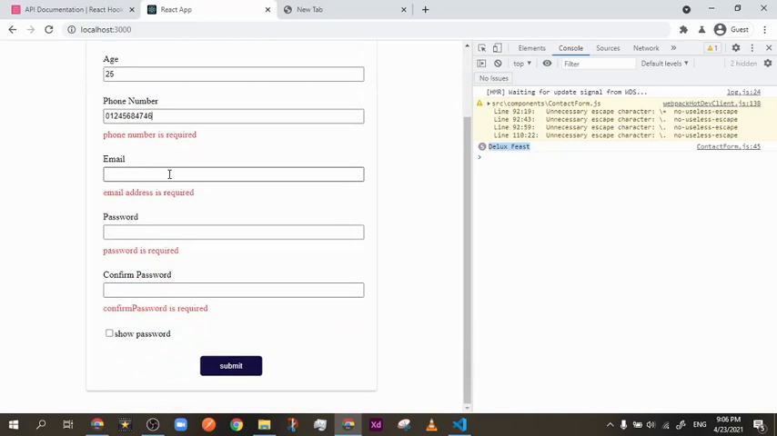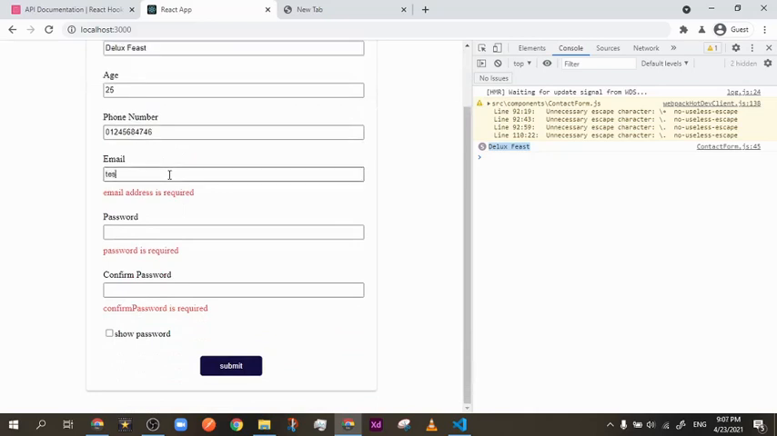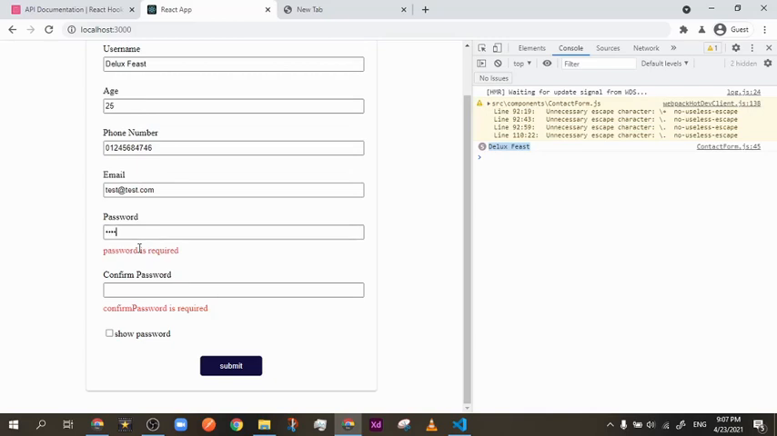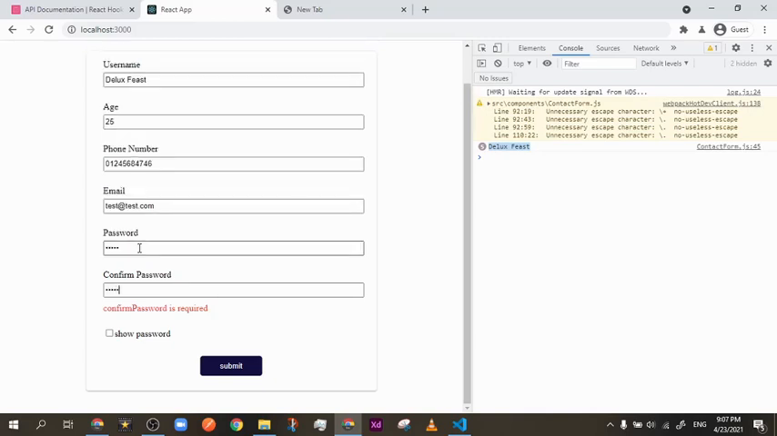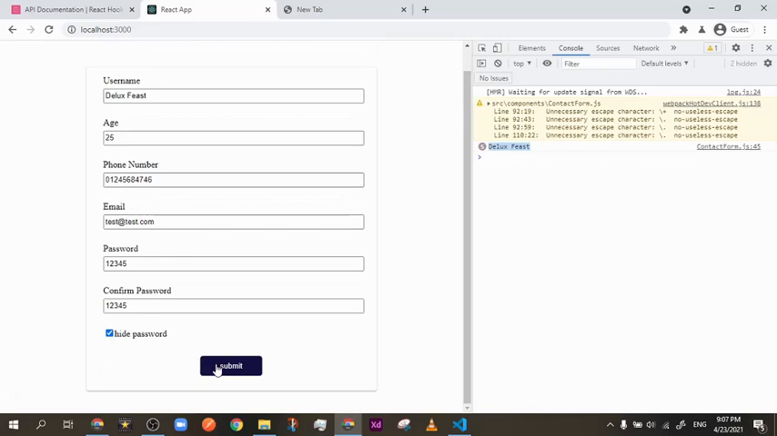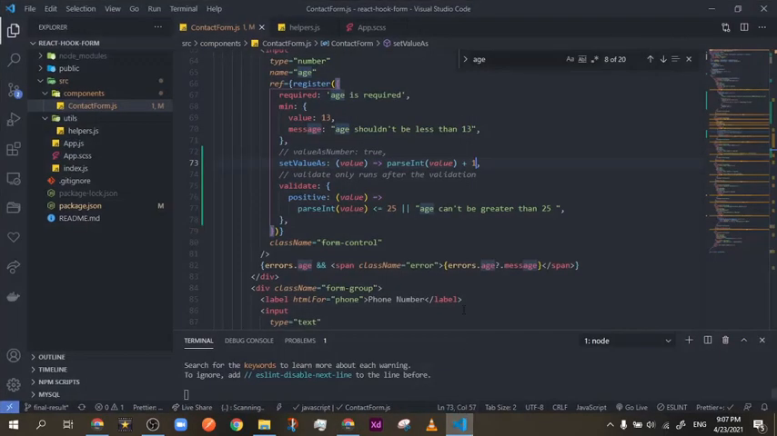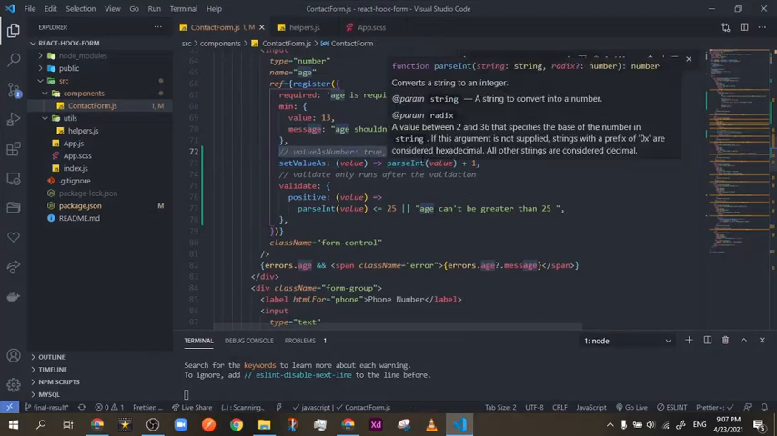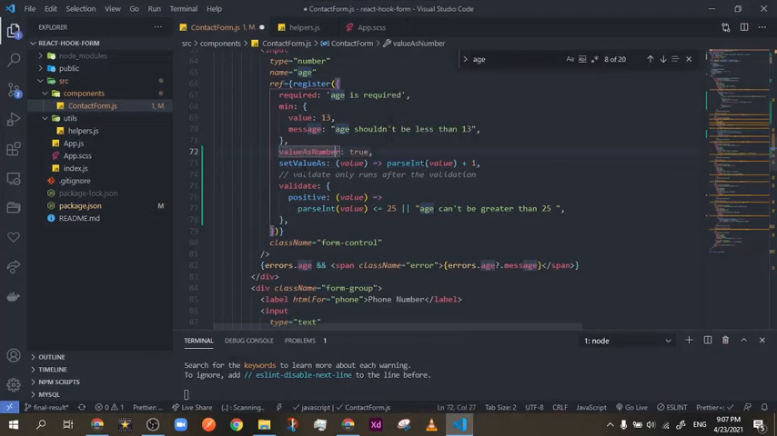I don't really know why this shows up, but maybe I clicked on something. 1 2 3 4 5. Oh yeah, and as you can see, it's now 26. So I think you realize now that once we comment this out, or if we have both of them running, this one is going to be omitted. Like setValueAs is going to be omitted if valueAsNumber is true.